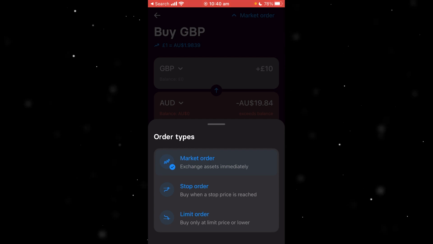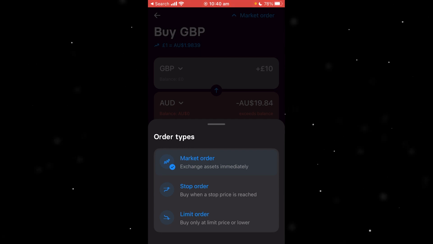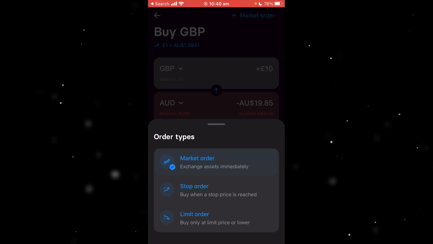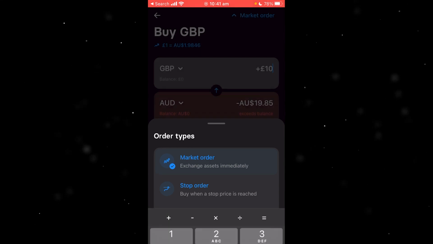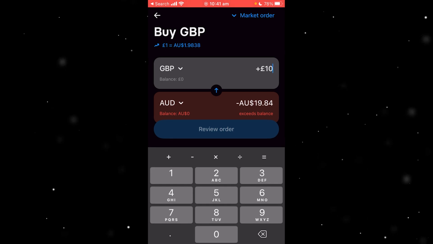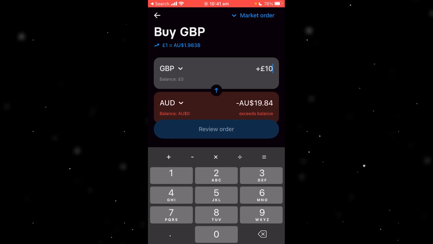Now there also is stop orders and limit orders. And stop order means it will buy when the stop price is reached. And similar with a limit order, it will buy only at a limit price or lower. So choose whichever one will suit you best, and then once you have selected those options, you are actually ready to exchange your currency on Revolut.